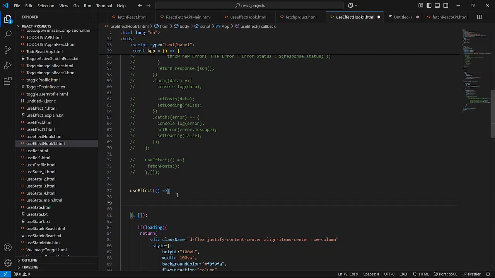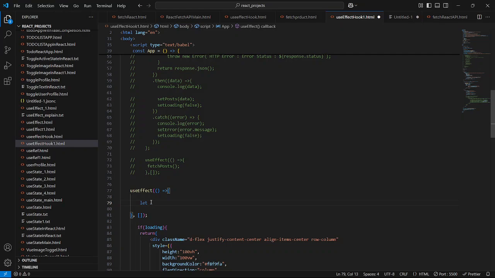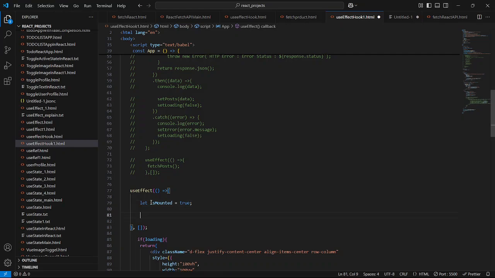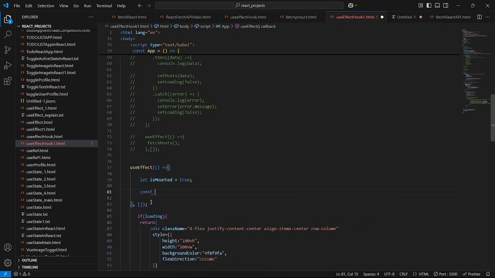So I'm gonna create one const, isMounted. As of now let's give it a true value. Close this, and below this I'm gonna create another const. I'll give the method name fetch post, or we can give another method name, say fetchData.